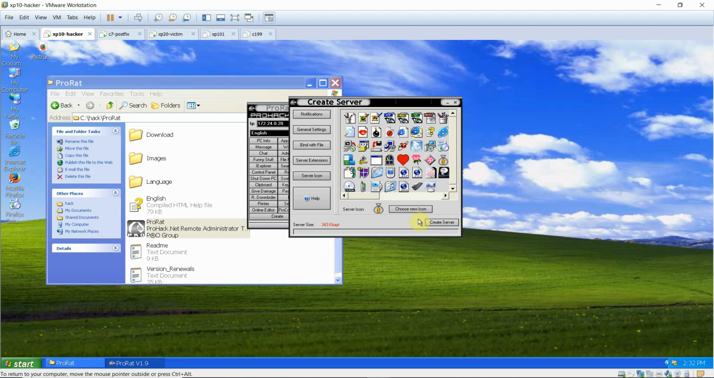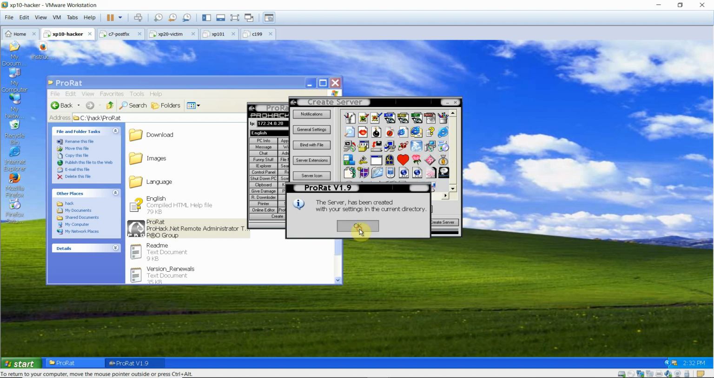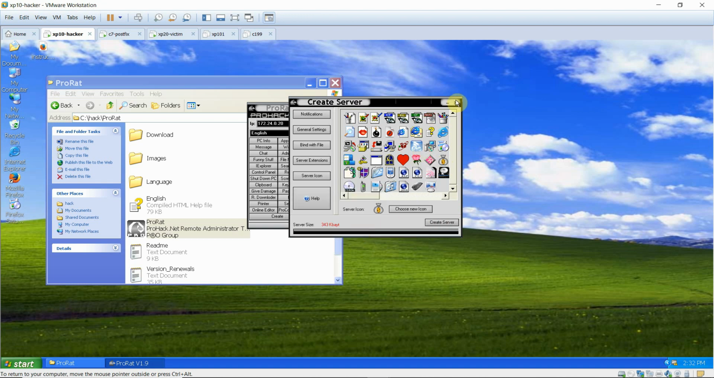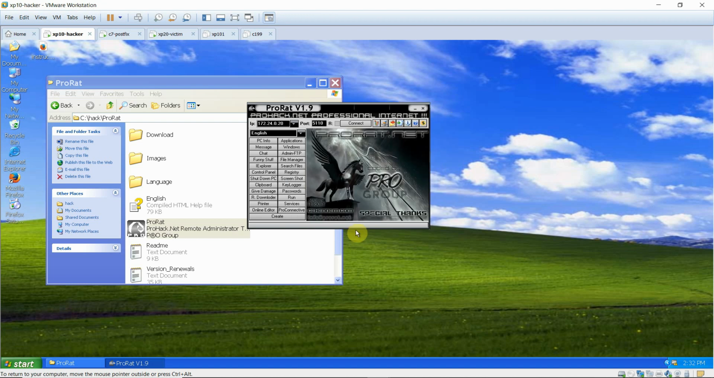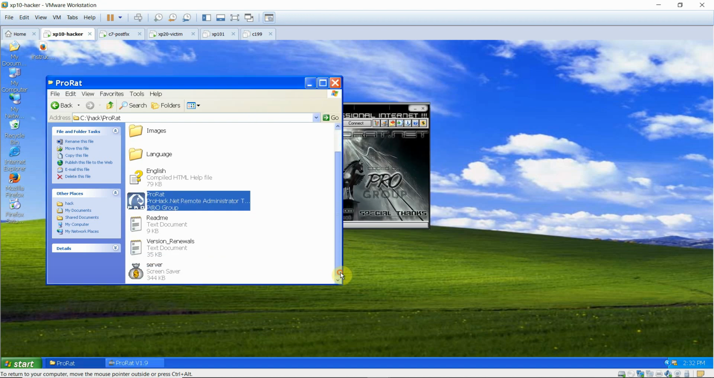Then we are going to say create server. Create server means we have created the payload. We will say OK. So we will close this. Now this will get created. That means we have customized the payload. Now we just need to send that payload. We can rename this file. We can say greetings or something, anything, we can change the name.